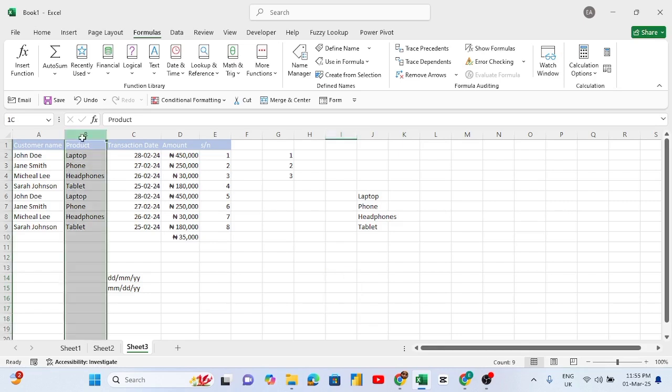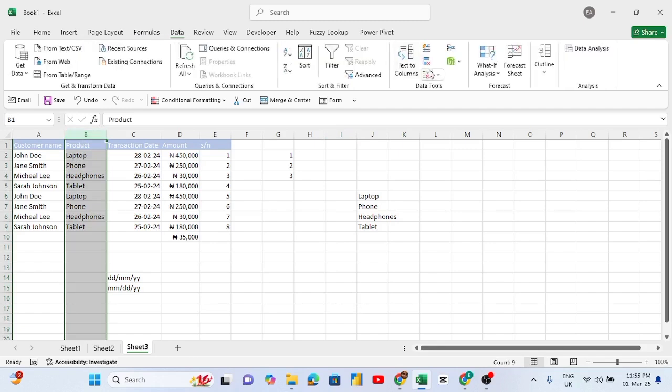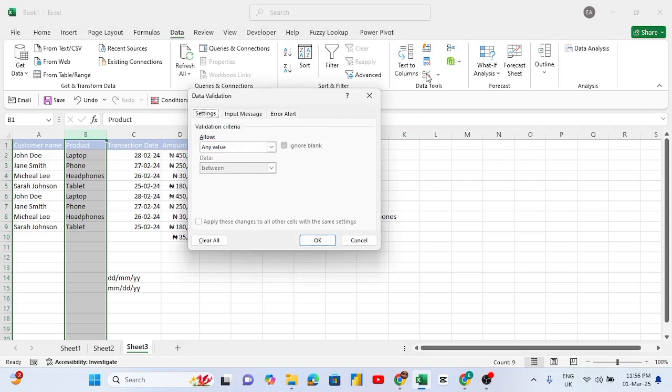First, I highlight this column. I go to the data tab, then go to validation under the data tools. Now, what should we allow into this product column? I click on this drop down and say list. So the list of the products that I sell. What is the name of the list? I write equal to my products, the same way I wrote it earlier. So I will now say okay.